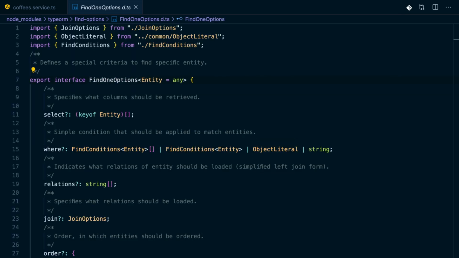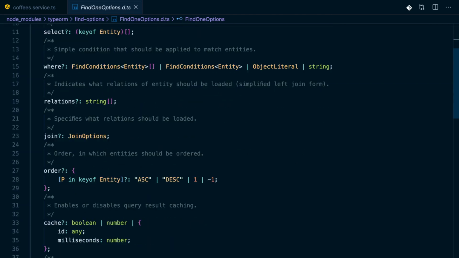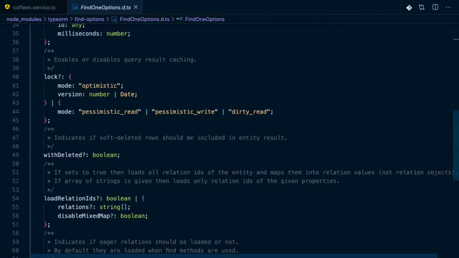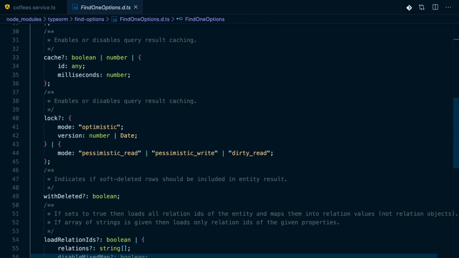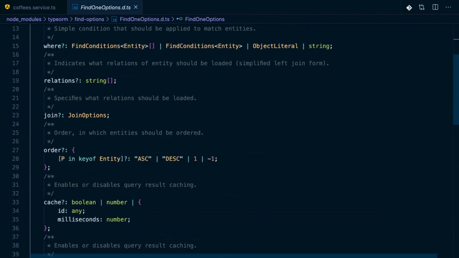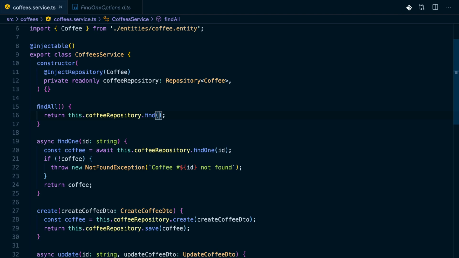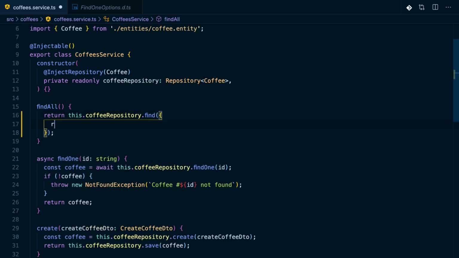In here, we have a lot of common database operations for things like join, where, order, etc. In our case, we're looking for relations, which we can see as an array of strings. Perfect. Let's go back to our coffee service and use it. Let's pass this find options object into our find method, entering in relations with an array with the string flavors inside of it. We're passing in flavors here since we've labeled that column as our relation for coffee.